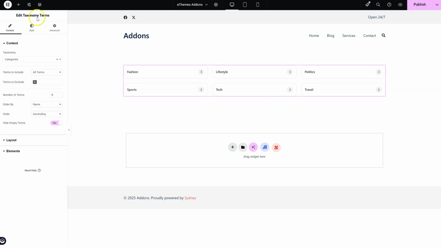Let's look at the options. First of all, we can choose the type of taxonomy that we want to pull our terms from. So here we're going to have all the taxonomies available that exist on our website. I'm going to leave it at categories for now. You can choose the terms to include, so it can be all terms, selected terms, or children of a specific term. And you can choose the terms to exclude.